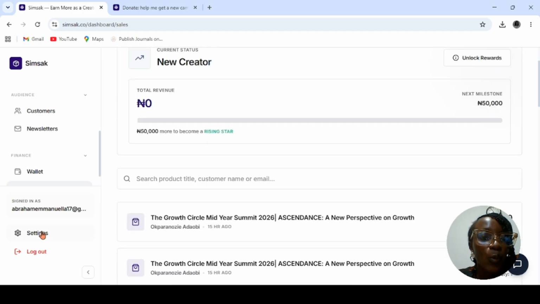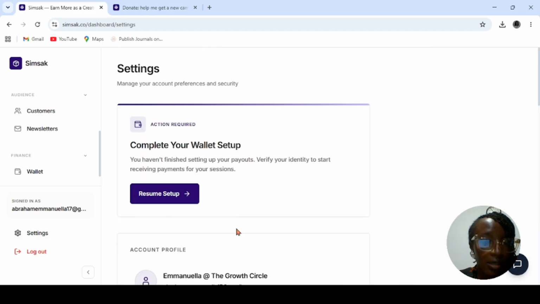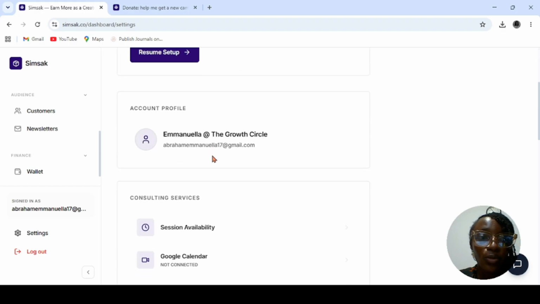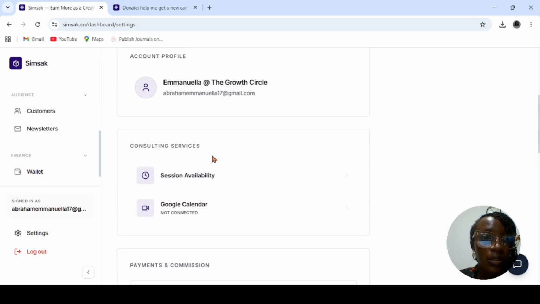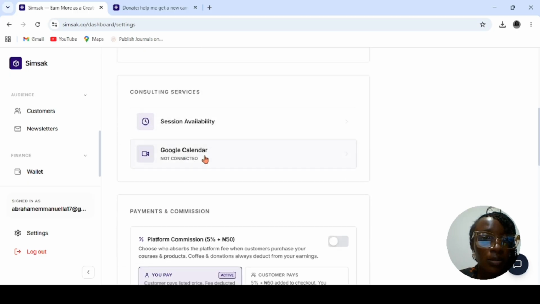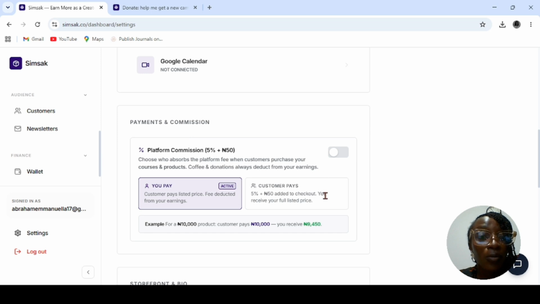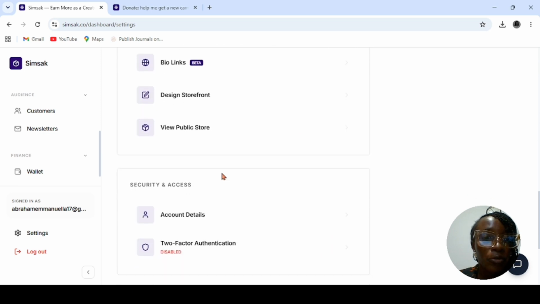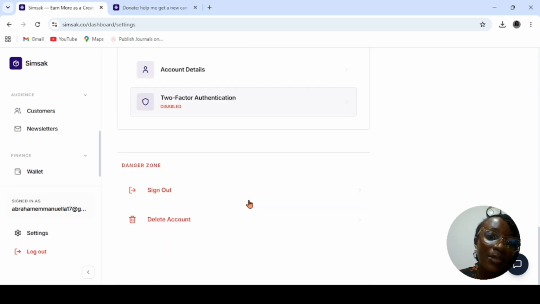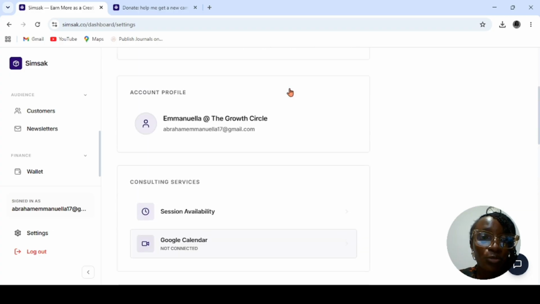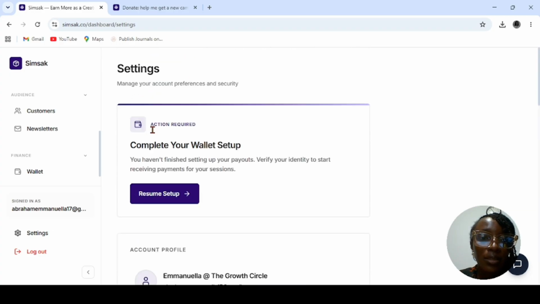And lastly, we have the settings section. Settings basically help you set up your account. From your profile to your consulting services, your payments and commission, your storefront, security and access, every single thing that you need to edit or control, you have it in this section.